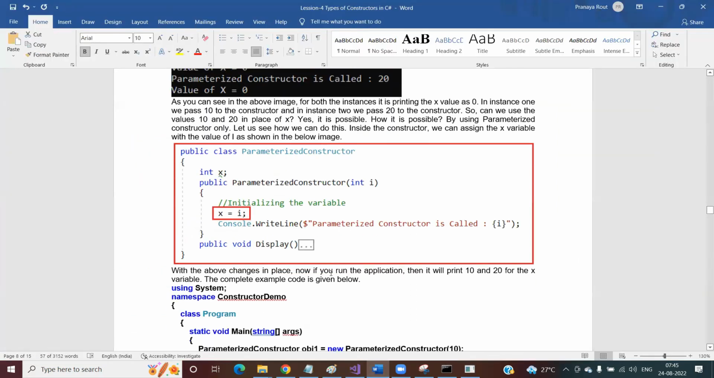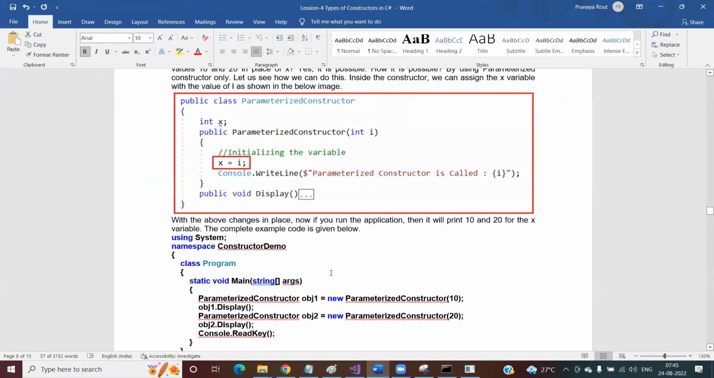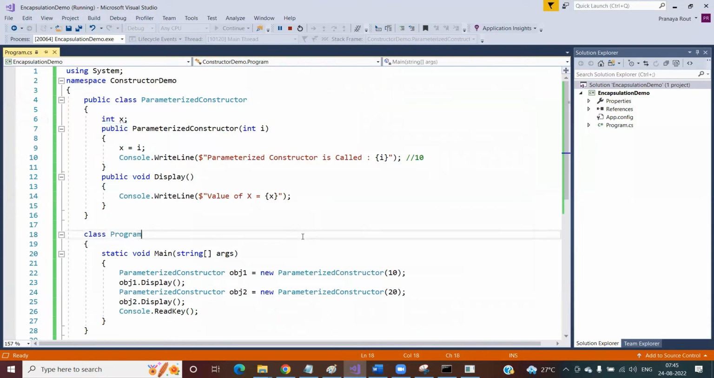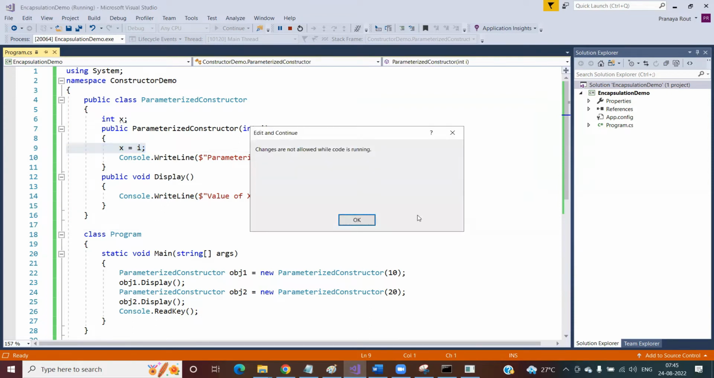Yes. Sir, actually one doubt here. Yeah, you can ask me. When we call the parameterized constructor, how did that int X get initialized to 0? I mean, is there any default constructor being called along with this parameterized constructor?